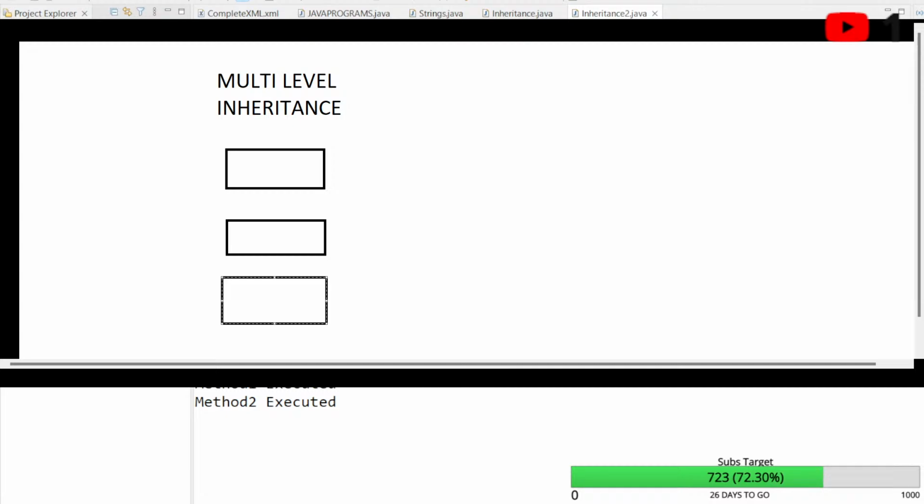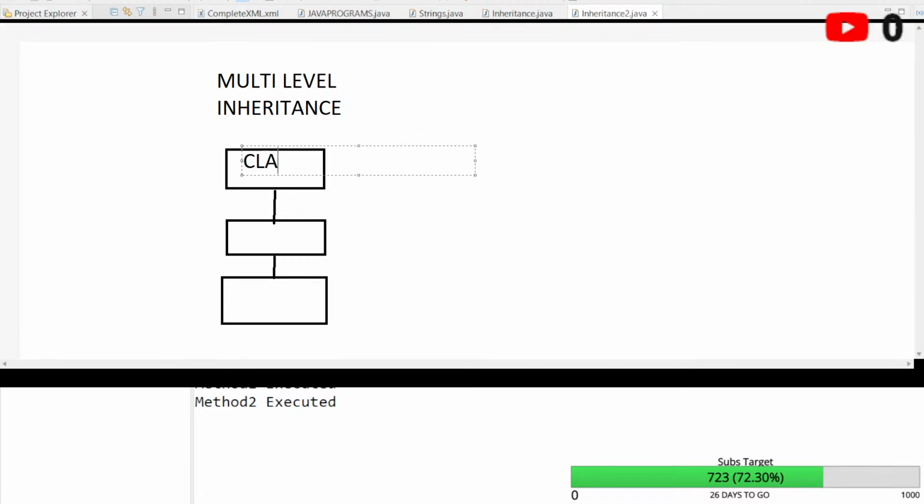First, I will keep it like this and tell you one by one. Here this is our class A, and the next one is our class B, and the next one is our class C.